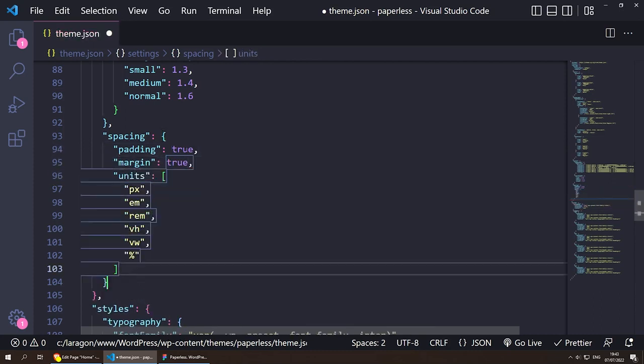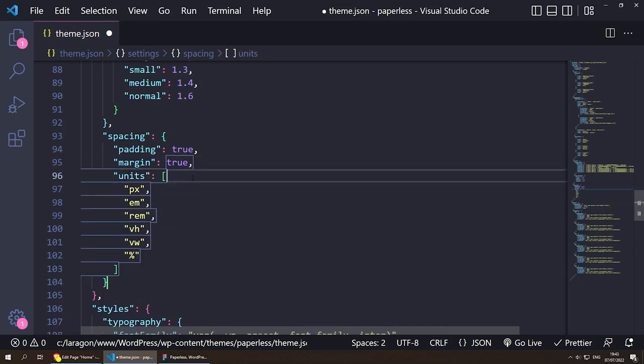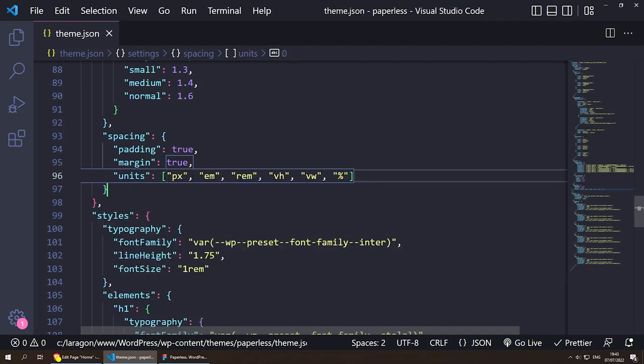So units is things such as, oh, this was nice. The autocomplete was really nice for this. And what I need to do is save, and this is going to make it look nice. So the units: pixels, ems, rems, vh, vw, and percentages. Of course, you can remove some of them if you don't want to, but these are all the units, and I'm going to show you how this works now.